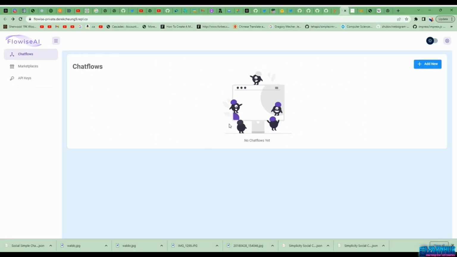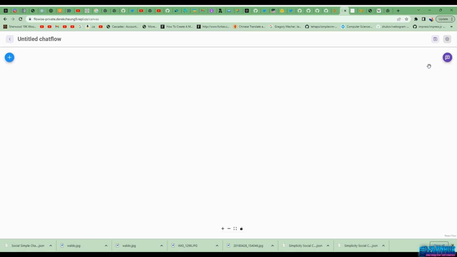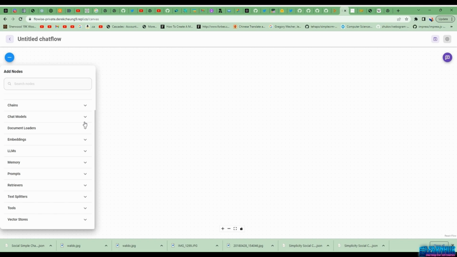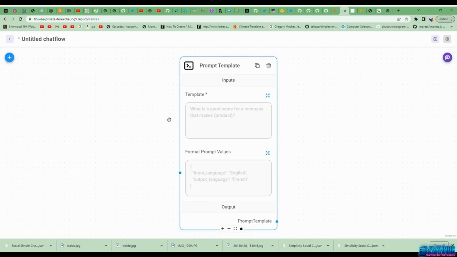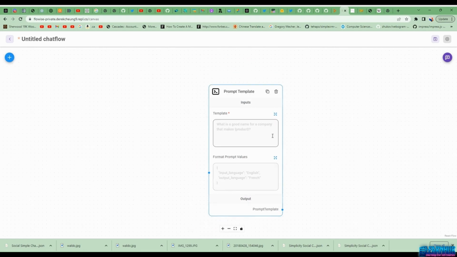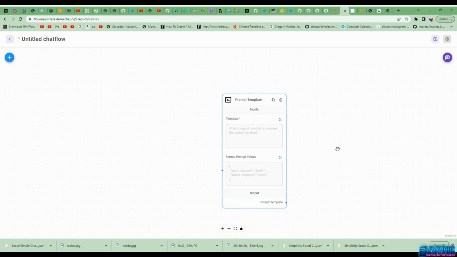Okay, let's get started to build this application. I'm on the home screen of the Flowise AI app. I'm going to now add a new workflow, and I'm going to start with my first prompt template. So I'm going to go to prompts, and I'm going to select a prompt template. All right, so this first prompt template will be for Jenna, the person who is able to take a complex concept and simplify it.